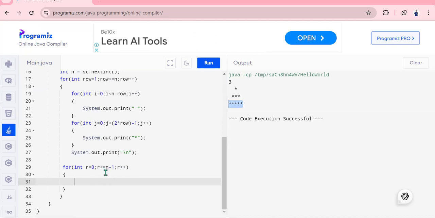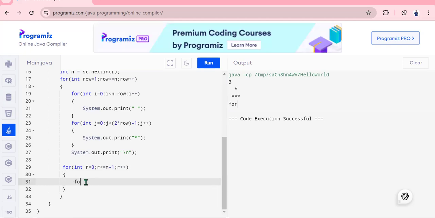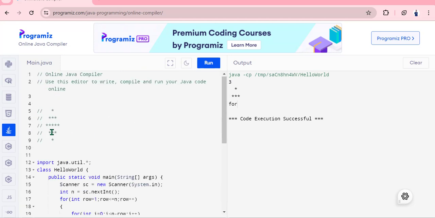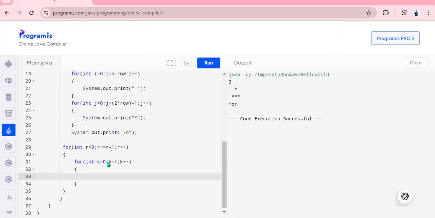So n minus 1. And after that, we have to print the stars. We have to print the space. And k is equal to 0, k less than r, k plus plus. So why am I writing less than r? Because here we have to decrease the spaces. So we have to increase the spaces one by one. So that's why I'm writing less than r. See, for example, k is equal to 0.